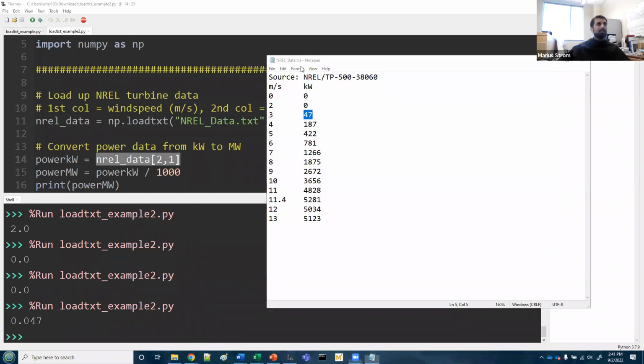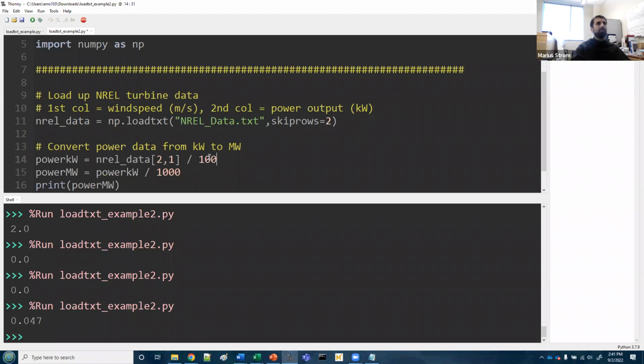This guy here is that, right? That's the array and that's the address of that particular data point. So NREL data bracket 2, comma 1, that is 47. So I can do math on it the same way that I would any other variable. So I can go something like that, cut out the middleman, and it converts straight up. Awesome. Makes my life a little bit easier.